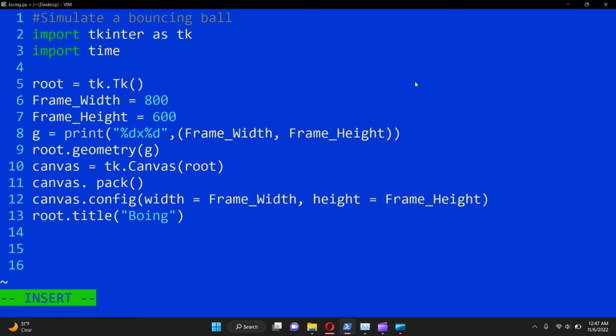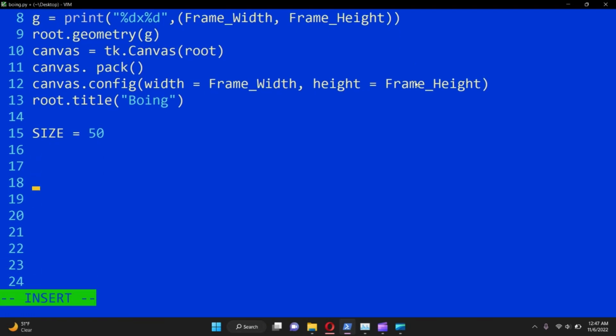So in my program, let's define a size for the ball. So this is just a global variable. It has nothing to do with tkinter. We'll just call it size so I can use it throughout my program. I'm going to get a 50 by 50 oval. So we'll set size to 50. We'll tab out so there's more room here.